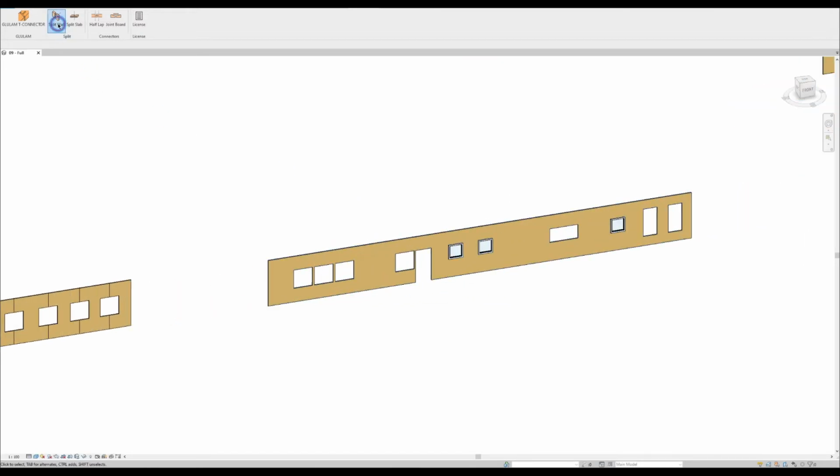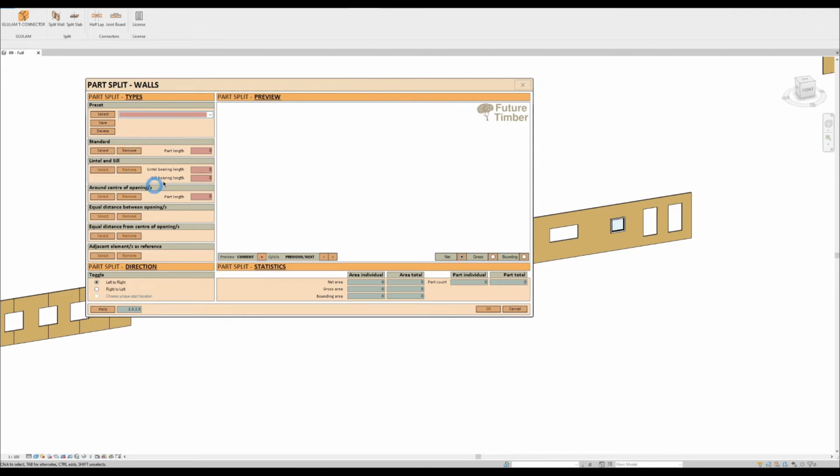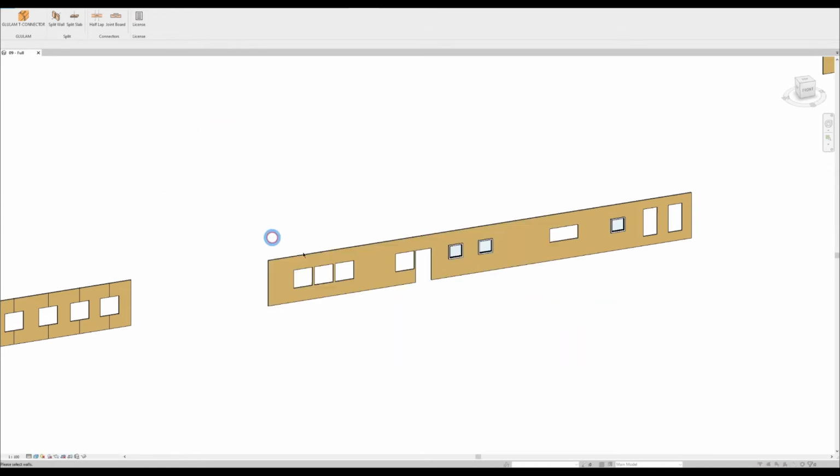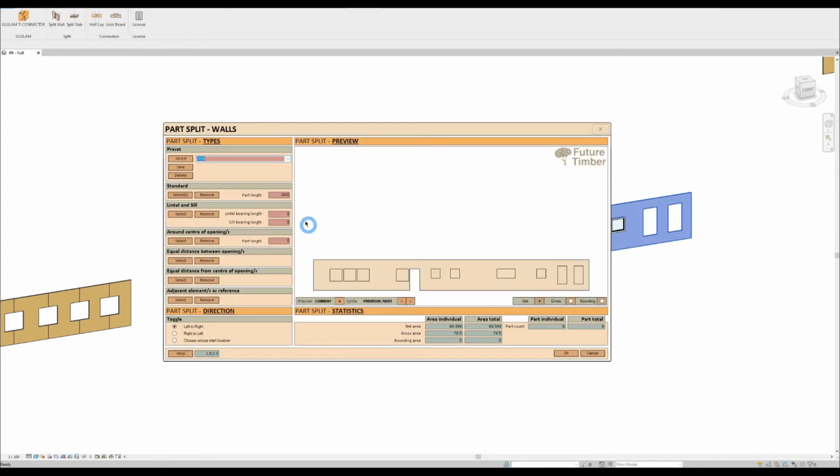And lastly, well, not lastly, but you can also combine different types. So let's select our standard over here, and we can combine different types, and we'll also show some enhancements that we've added where we have openings that are really close together and how we create a combined lintel.